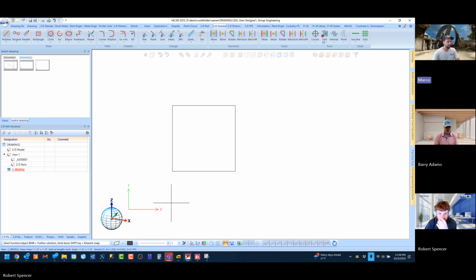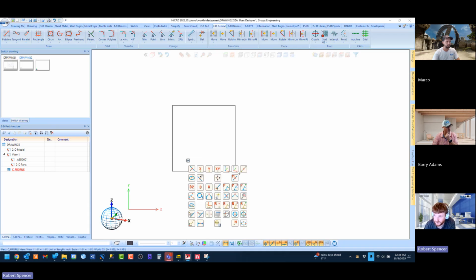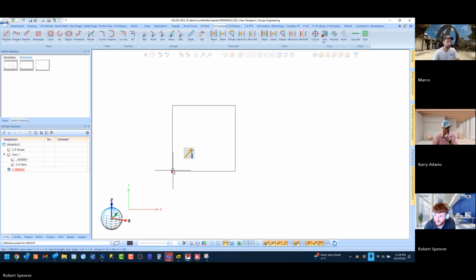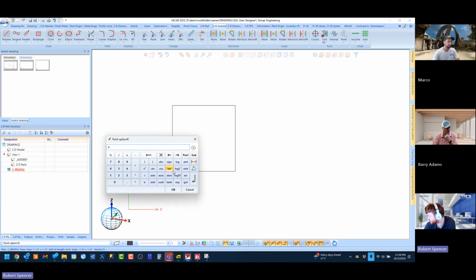Enter from point, grab the corner. And then I like to draw an inner rectangle by saying from point to establish what's the thickness? 3/16. That's interesting. Okay, 3/16 it is.